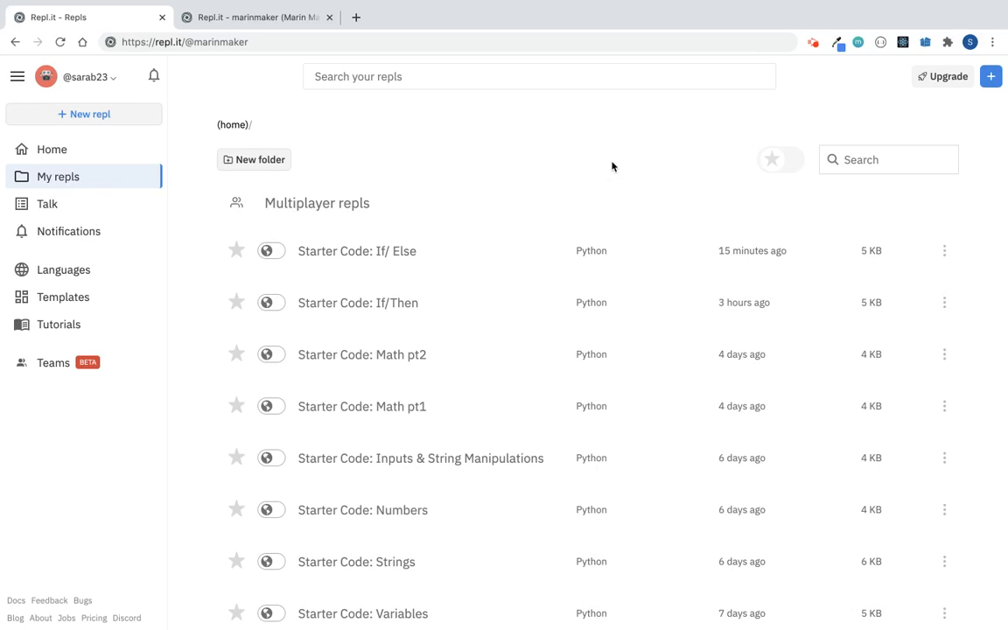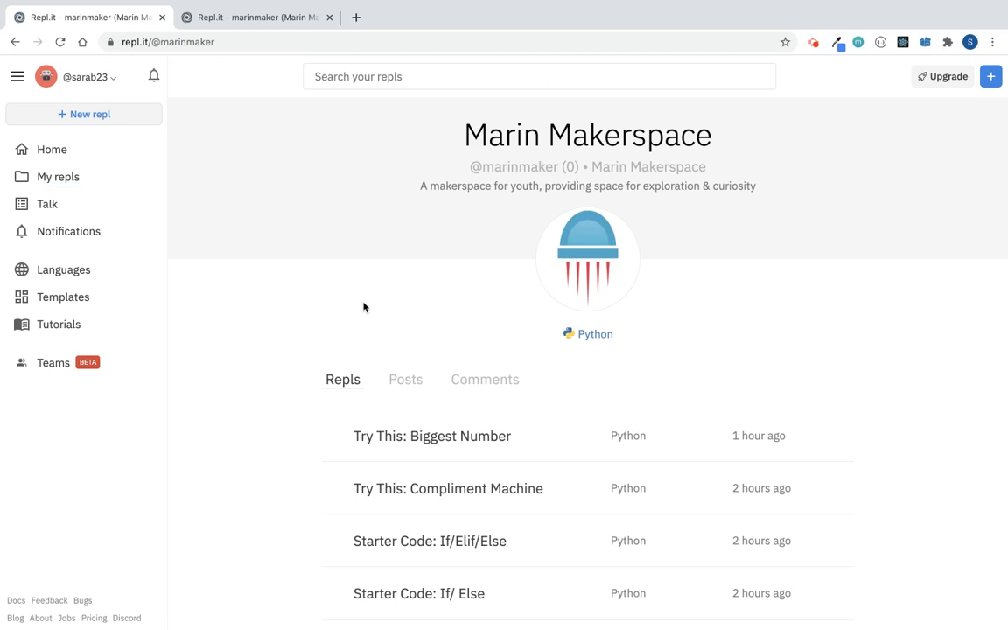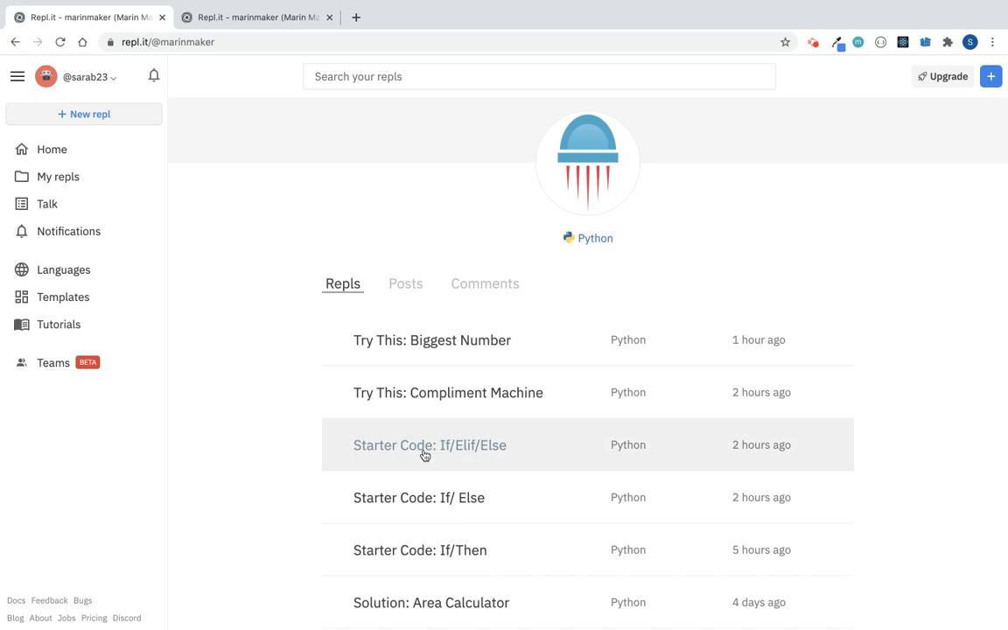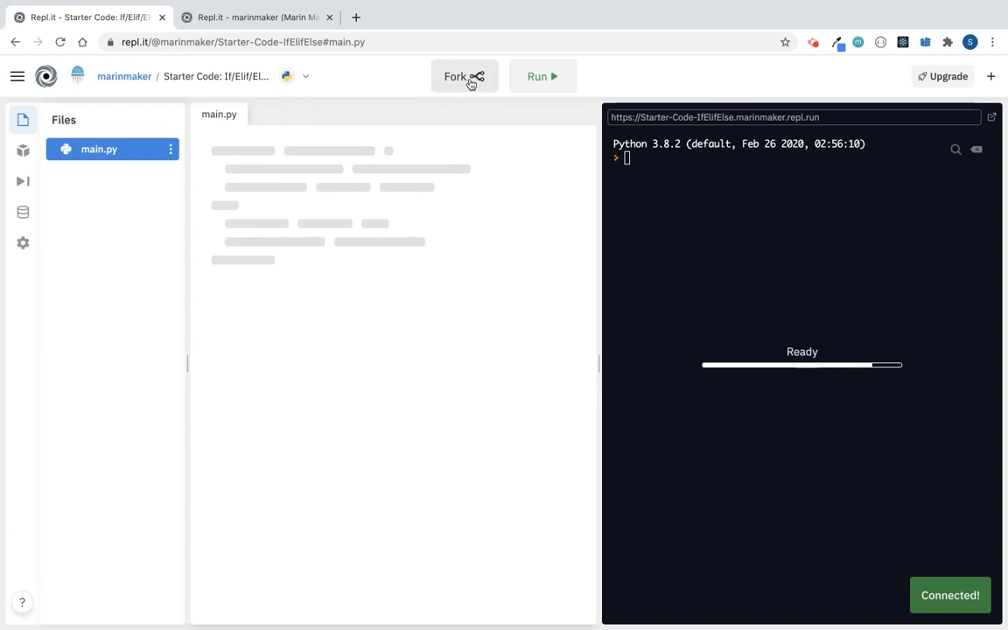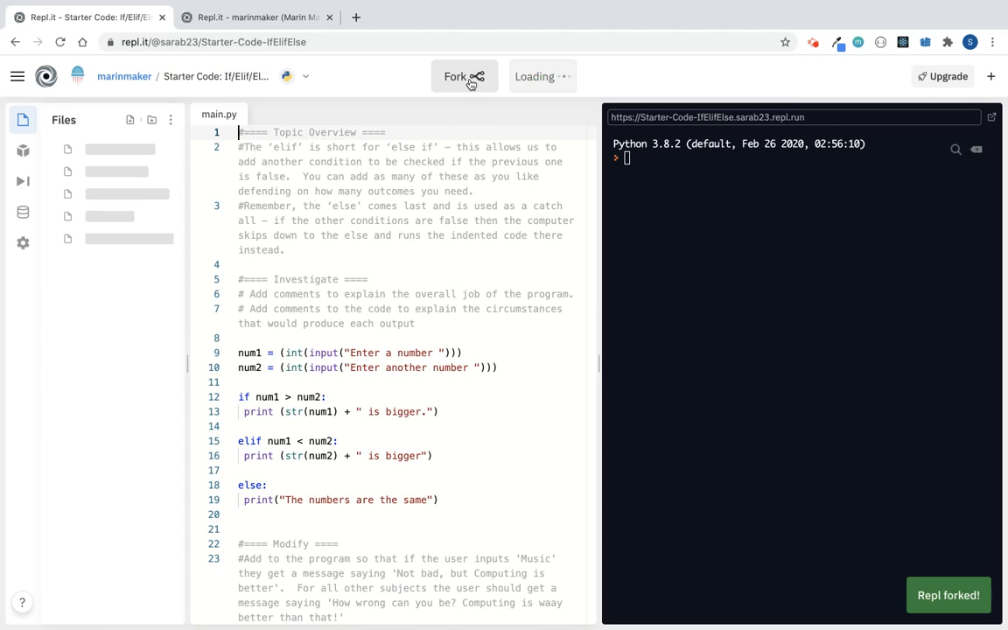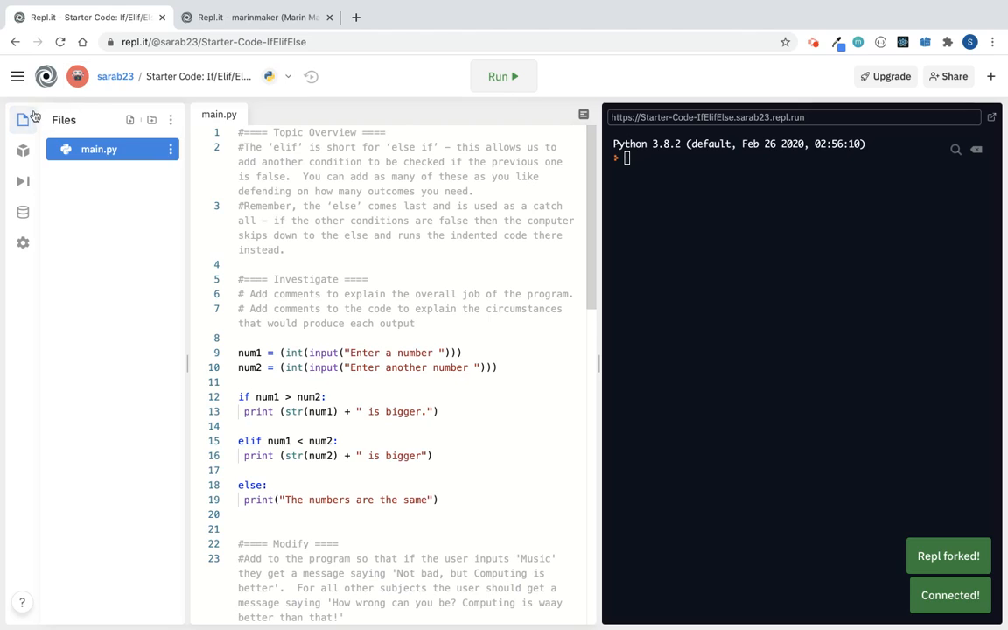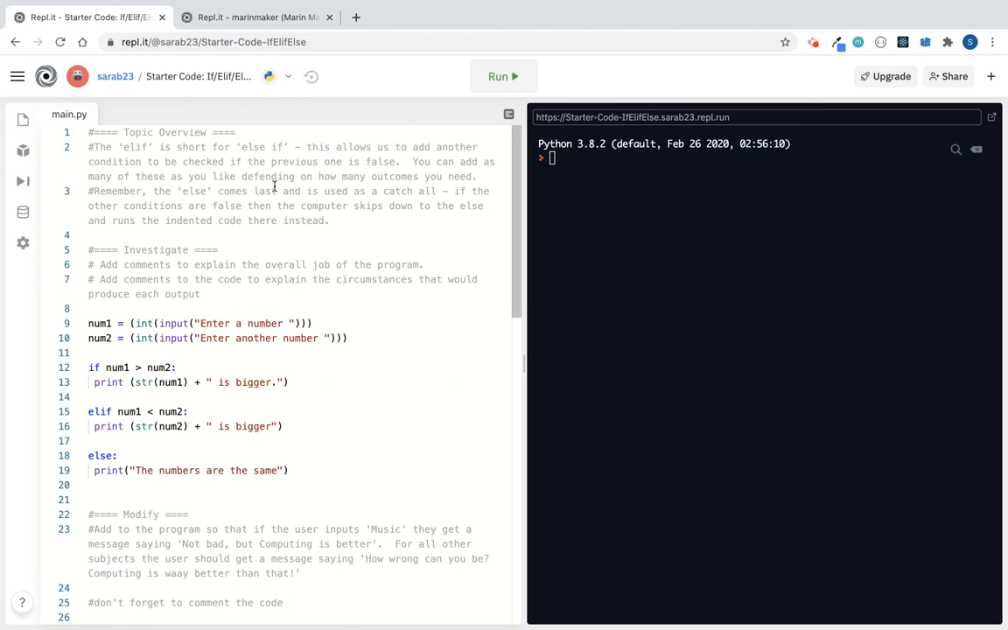In this tutorial, we're going to look at a condition statement, an if and an else statement, that has multiple conditions to test for with multiple possible outcomes. So we're going to go to the Marin Maker account here. We're going to find the starter code if, elif, else, click on it, and when it opens, I'm going to fork it into my account. Now that it's in my account, close my files.